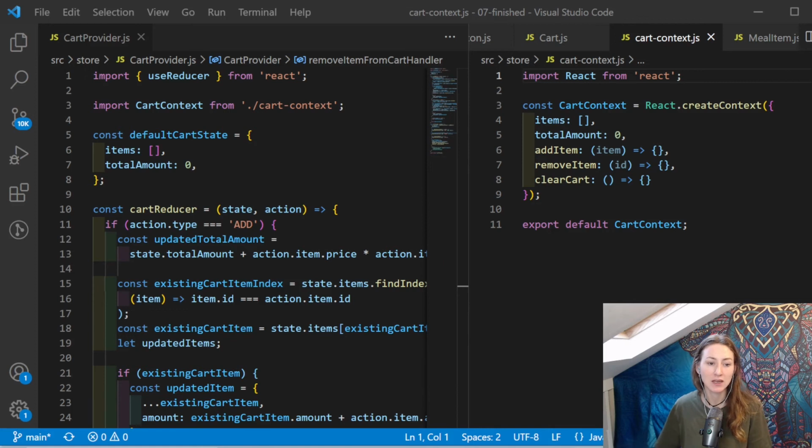So with this filter function, item.id is not equal to action.id. The action.id is the ID of the item that is coming into this function. It's the item we're trying to remove from the cart. So we're passing an ID of an item into the remove function. So we're saying if the action.id equals any of the items in the array, remove it.